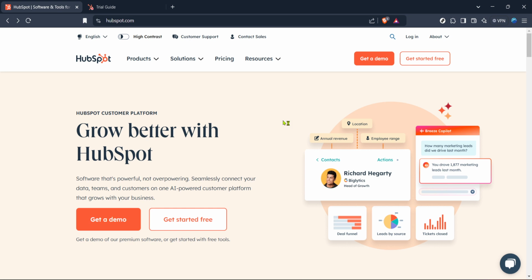First and foremost, let's head over to the HubSpot homepage. You can do this by opening your web browser and typing in HubSpot, or entering the URL directly if you have it handy. Once you're on the homepage, you'll notice the login option. Go ahead and click on that.